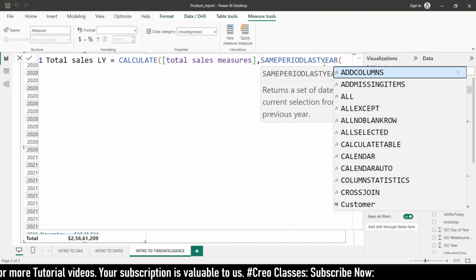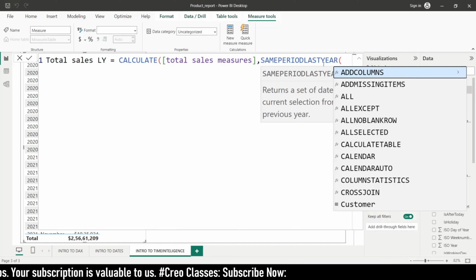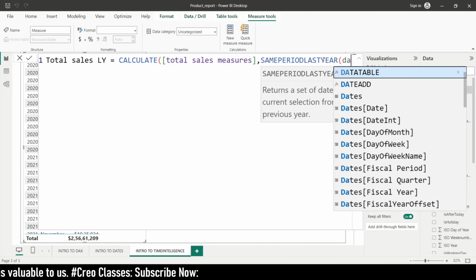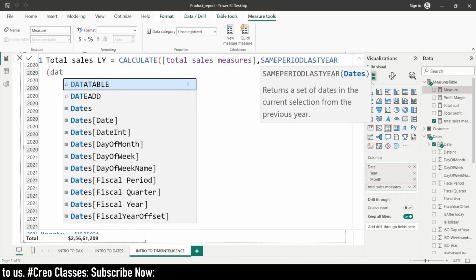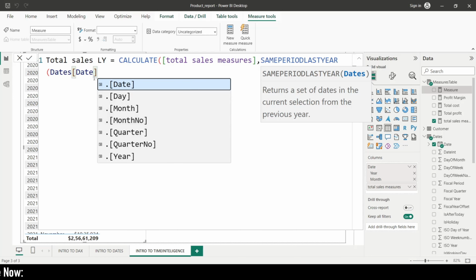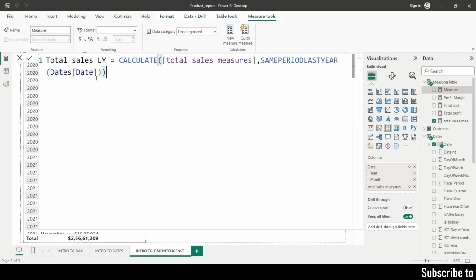In which table are we going to provide the filter? We are going to provide a filter on the date. Let me type date here, and you can see under the dates table we have a date column. I'm going to click this, and then close this bracket and one more bracket for closing this. I think you guys can understand this measure.